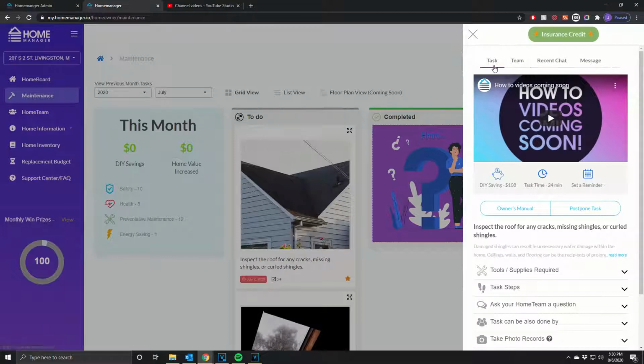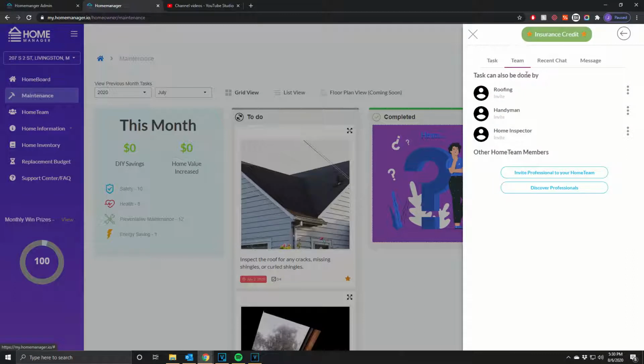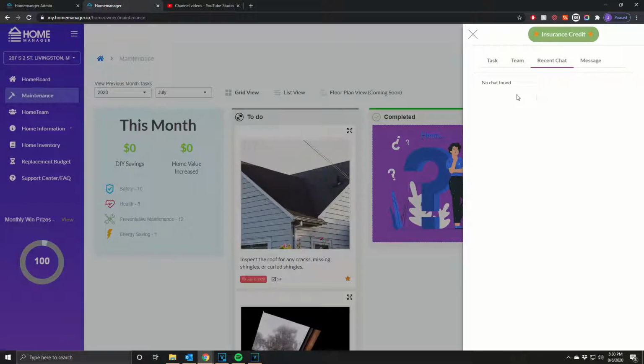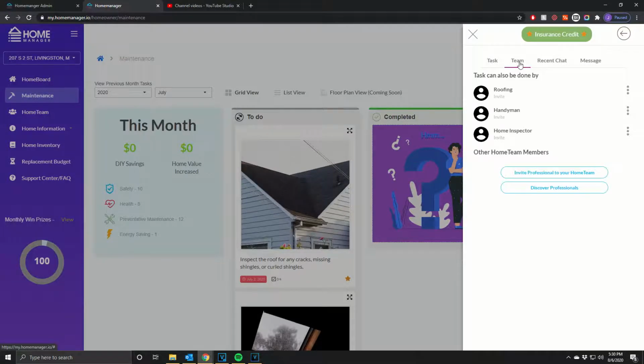Task will always be the default selection, but Team allows quick access to the list of your most trusted professionals. Recent Chat brings up the most recent conversation you are having with a professional on your home team. And lastly, Message displays every chat that you've had on the system.